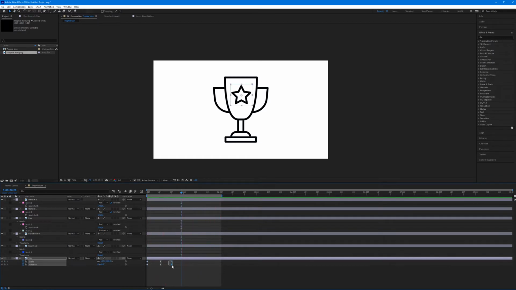That looks nice on the front end. I want to give the back end a bit more time. That looks nice. All right, so that's our star. Let's go ahead and start to animate the handles and the base.